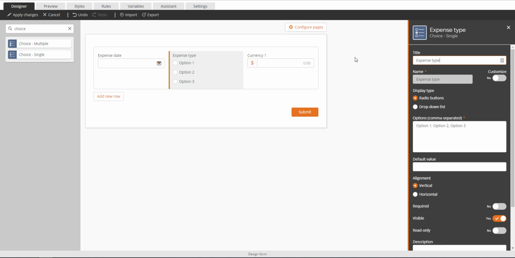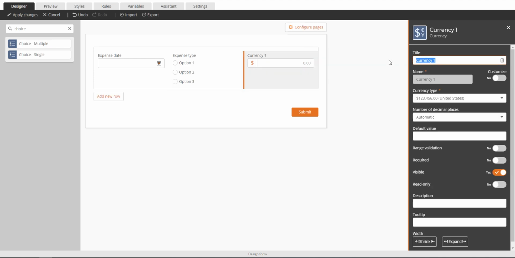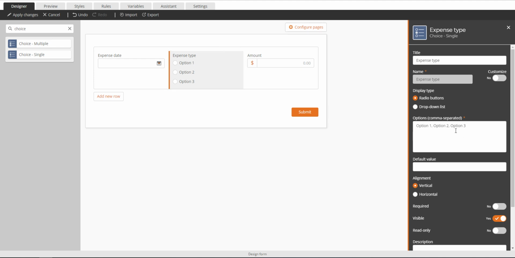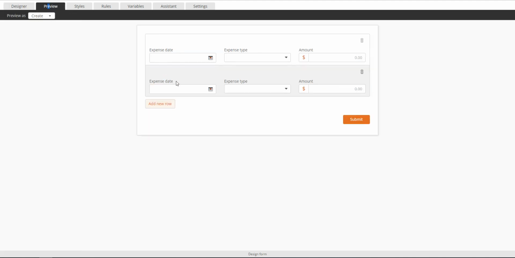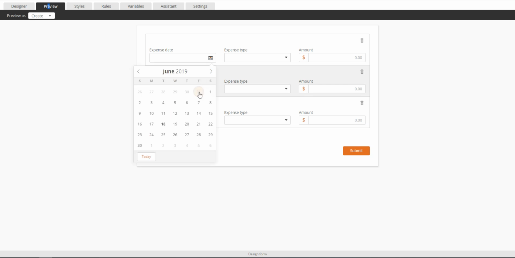Just type amount, something simple. So what I might do is change that to a drop down. Drinks, hotel, that'll do. And we go to preview, and pretty much you just click on add new row and it does the calculation.